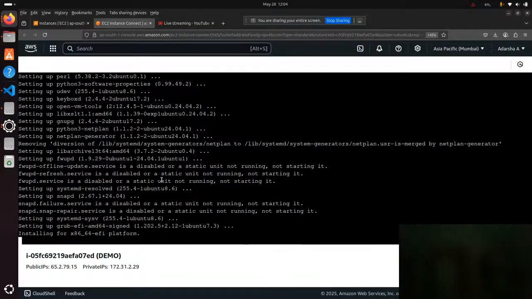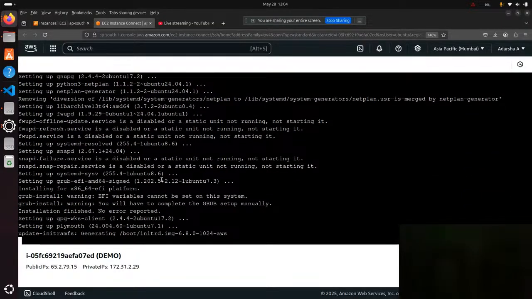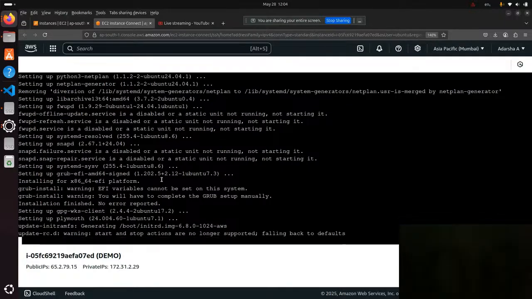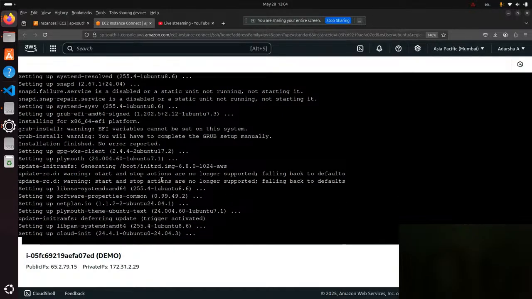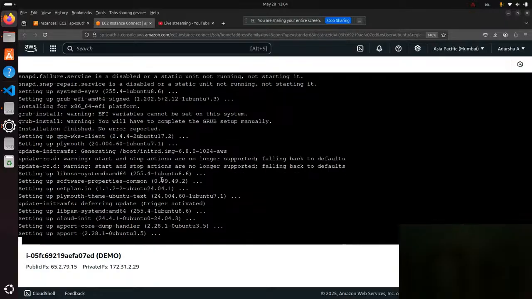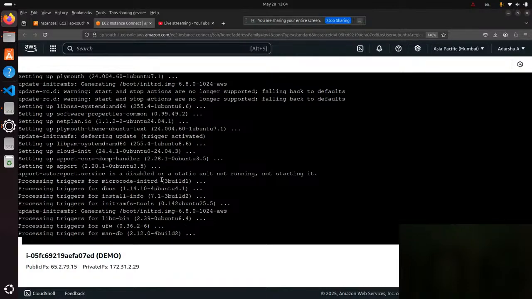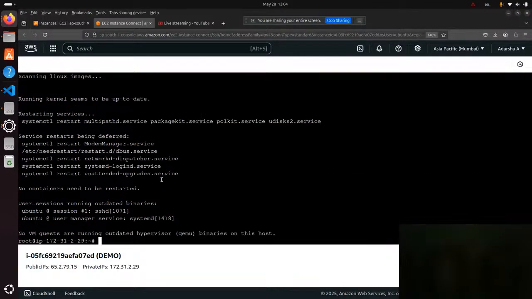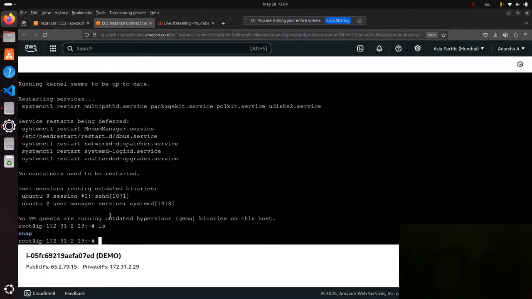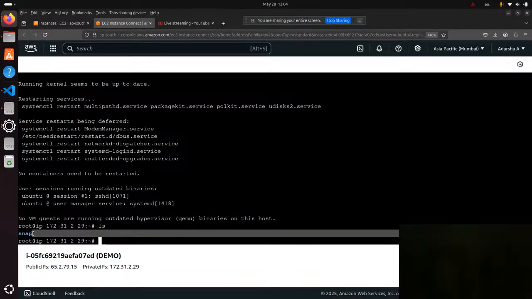I hope upgrade is completed. Yes, now upgrade is completed. Okay, so now if you type ls, what will happen? You will be getting a root snap folder.